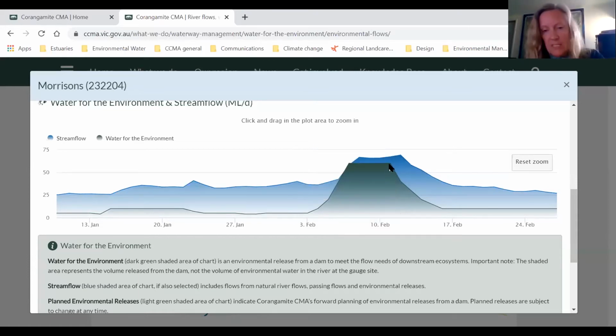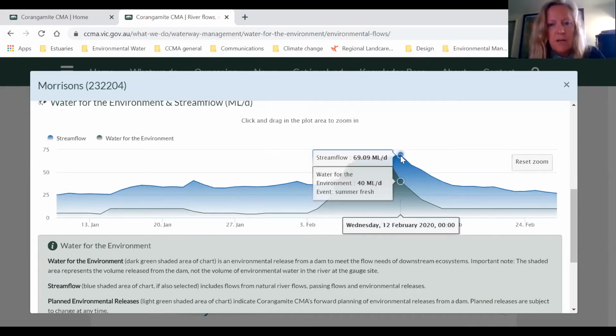And that's a particular fresh designed for triggering the spawning migration of short-finned eels, for example. So whenever we do a pulse of water, it's got a number of benefits, but often it's, in particular, related to an ecological response from a fish species. So yeah, so that's that one.